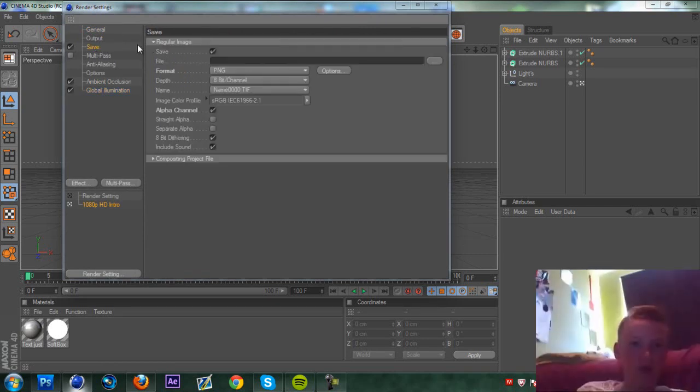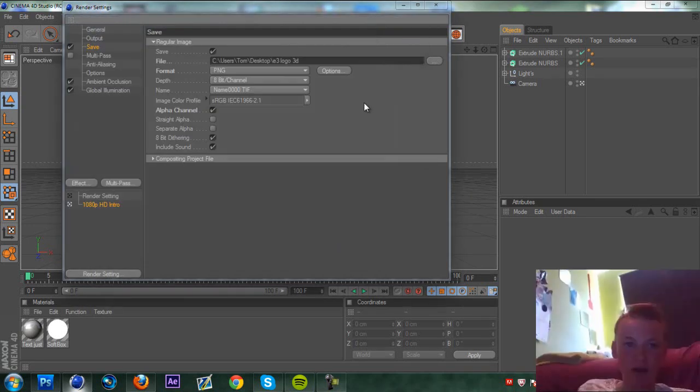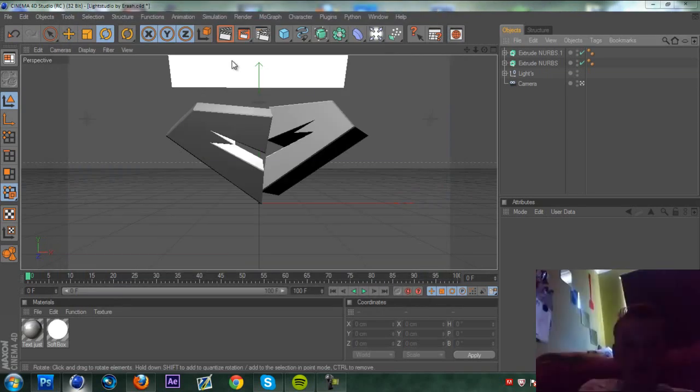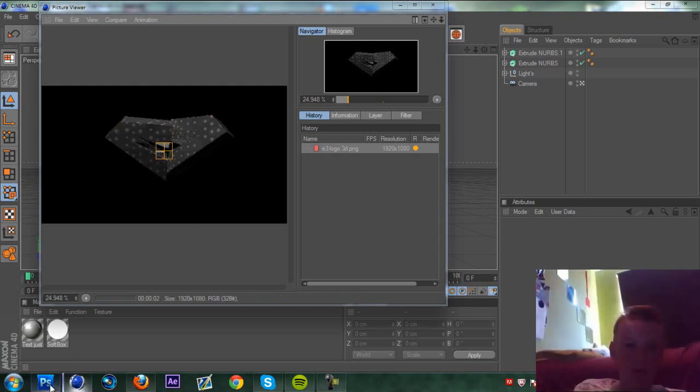Then you can just go into save. Find where you want to save it. E3 logo 3D. Yeah, I said I was going to do a 2D logo. You can make it 2D out of this, but I'll show you the 2D version afterwards. And then just click this button, and it'll start to render it out for you.